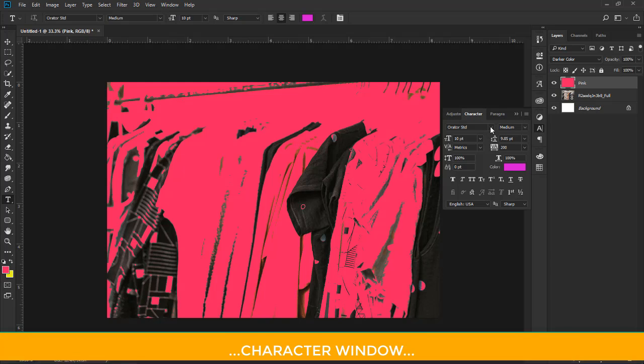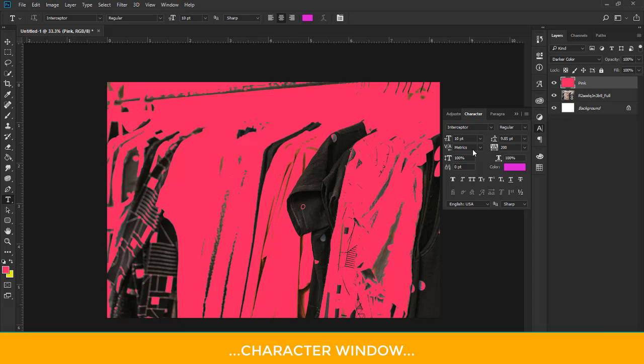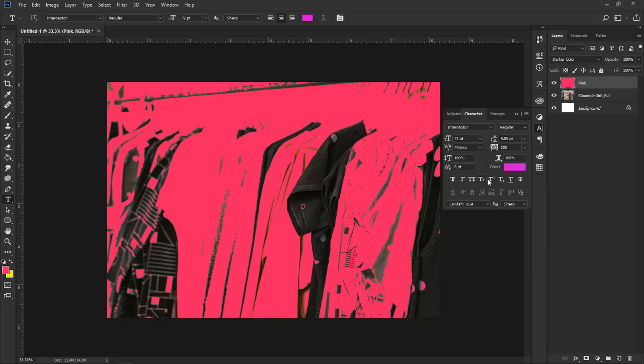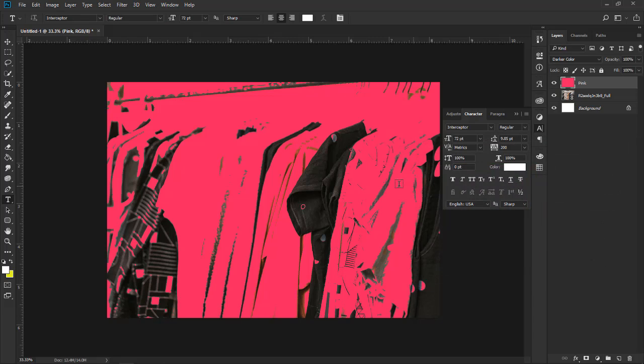I want to choose a font I like, so I'm going to drop down here. That gives me the font selector. I'm going to choose this Interceptor thing. Man, I haven't used Photoshop in a long time. I'm going to take the font up to 72, and let's just type. Now here at the color, you want to change that, because whatever color you have, that's what you type with.